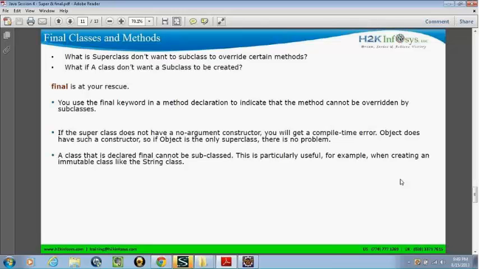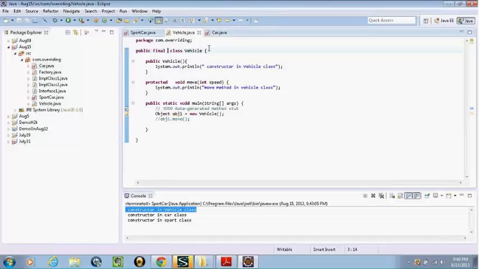Right. And final, you can keep it for a method also, right? When I make a method final, this method cannot be overridden, which we were overriding previously. It gives us a compilation error saying final method cannot be overridden.